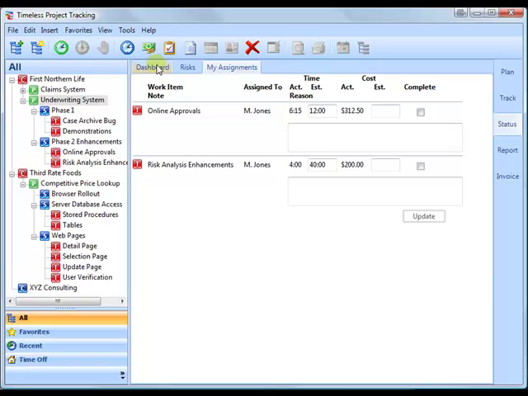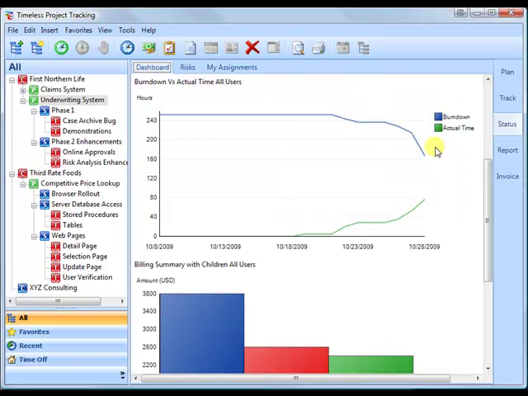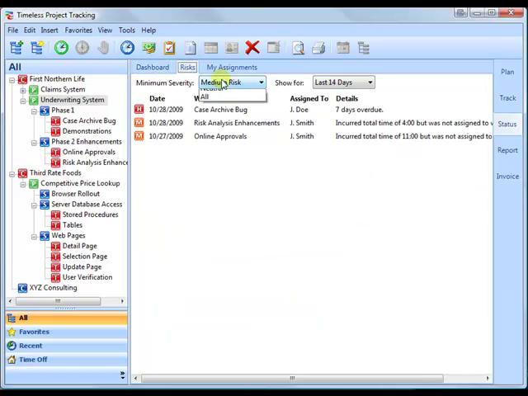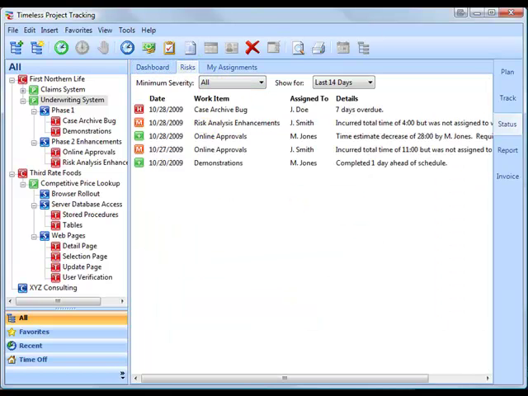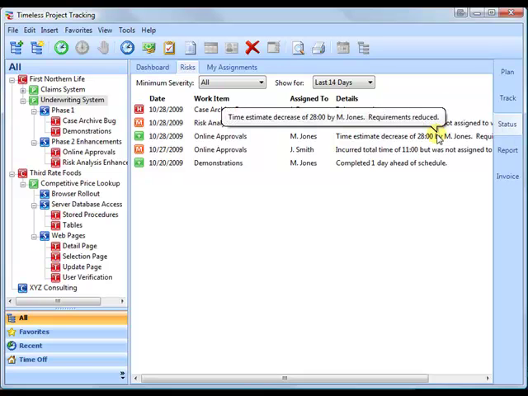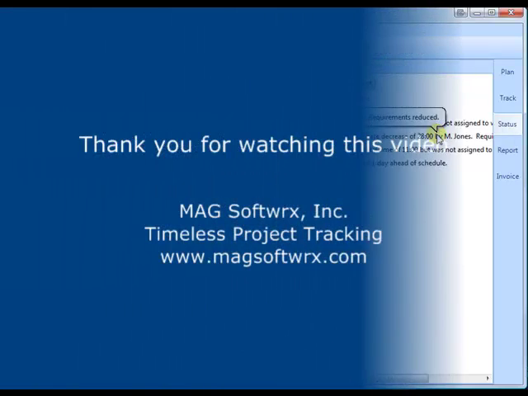Now, if we go back to the dashboard, you can see how the estimate change is reflected in the chart. Now, our project has roughly 170 hours left to completion. Similarly, the Risks tab will reflect the changes. That completes this quick overview of the status pane. For more information, please see our online tutorial or help file.